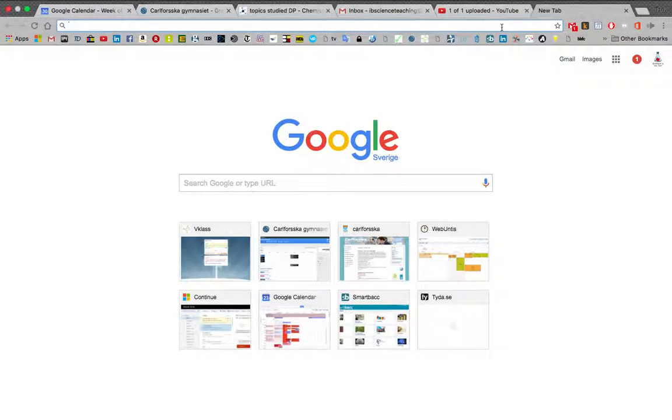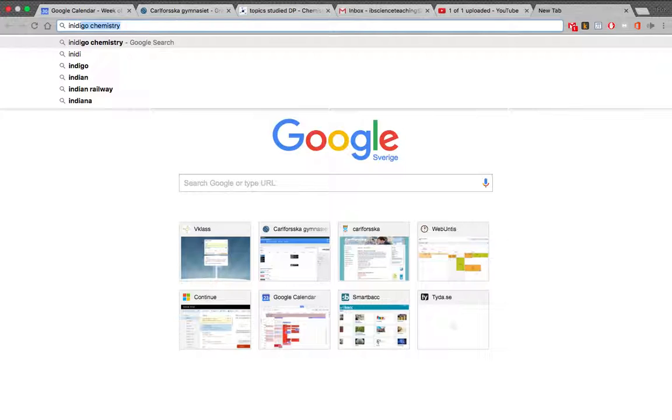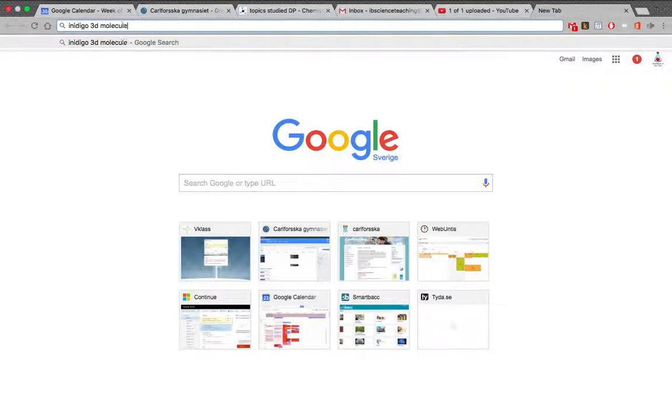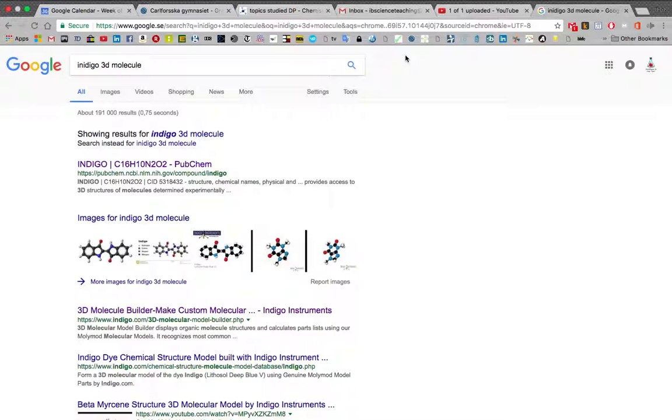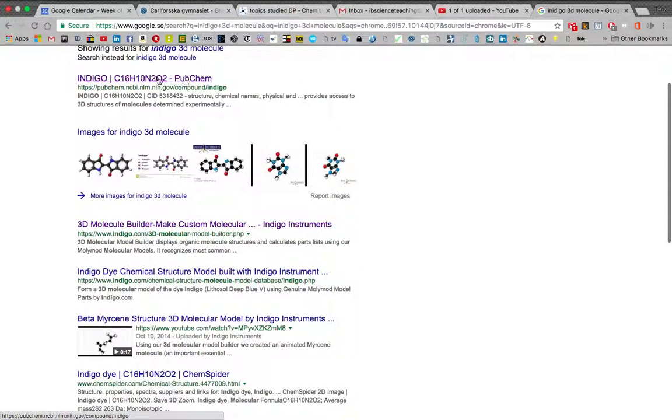What I would like you to do is open up a website. It's called Indigo. They make 3D molecules. Search for Indigo 3D molecule. That is what we want. We don't want this website. For me, it was actually the second one: indigo.com 3D molecular model builder.php. That's what you're after. This website.